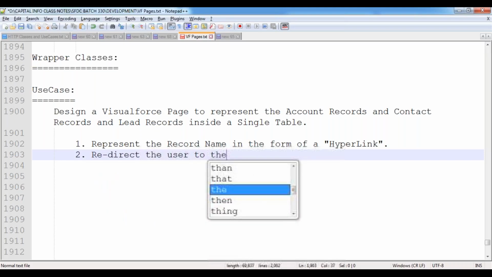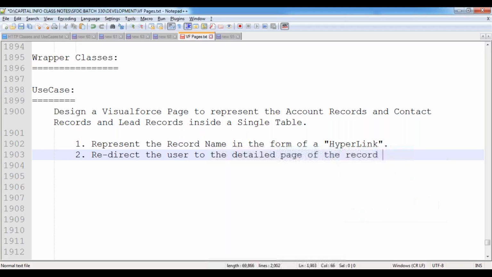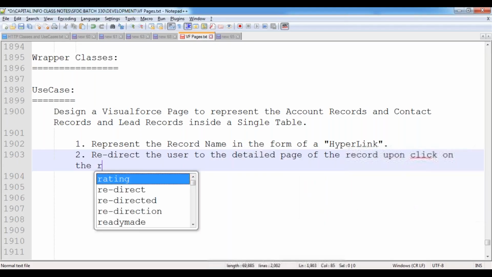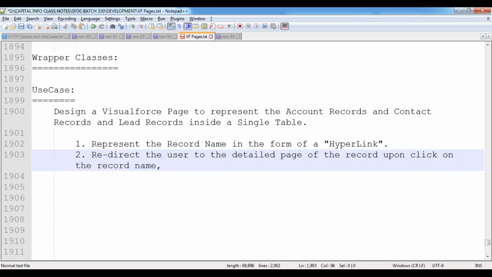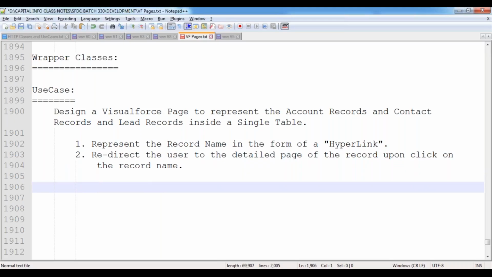Redirect the user to the detailed page of the record upon click on the record name. Upon click on the record name, I want to redirect the user to the detailed page of the record. Then how to do that? Now let's see practically in this case.